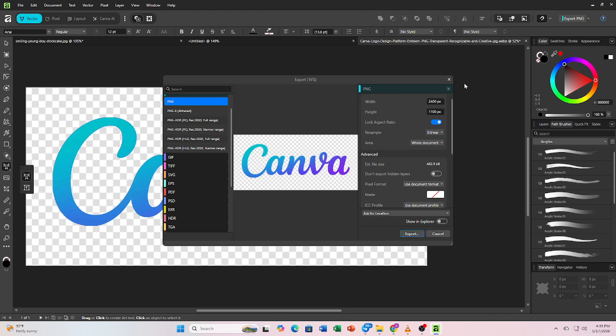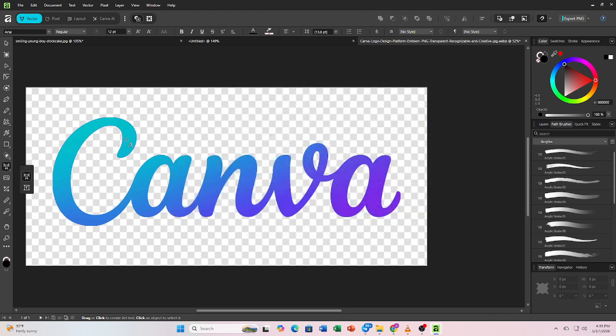And that's how to use Affinity Designer on PC in 2026. Once you learn the basic tools and layers, creating professional graphics becomes much easier.